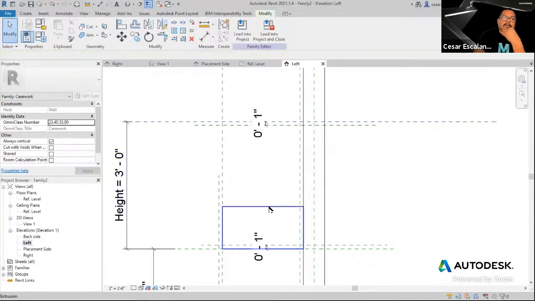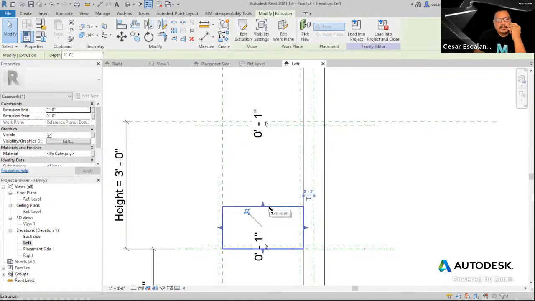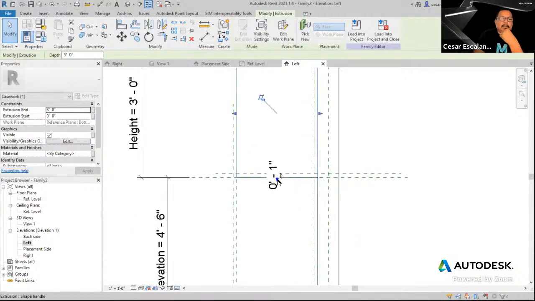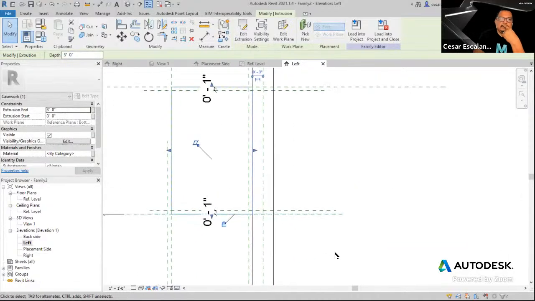All right, and what I'm going to do is make sure that this solid snaps to the top and bottom reference planes. So grab the handle from the top and snap it to the top reference plane and lock it. This is an alignment, a vertical alignment. And the same I'm going to do with the bottom one. Make sure you grab the lower handle and snap it to the reference plane and lock it.